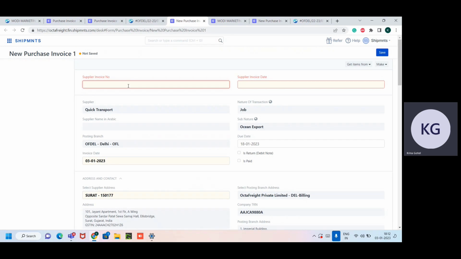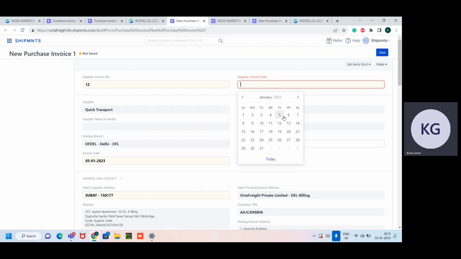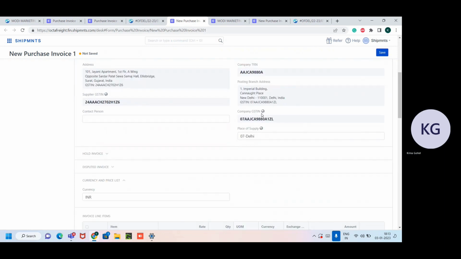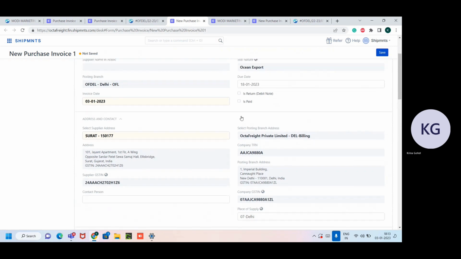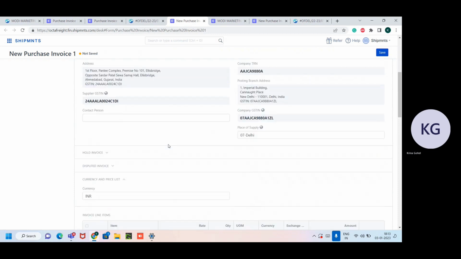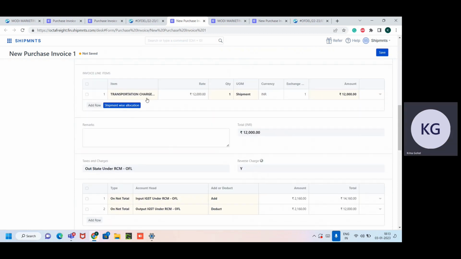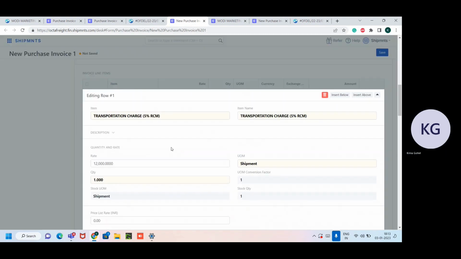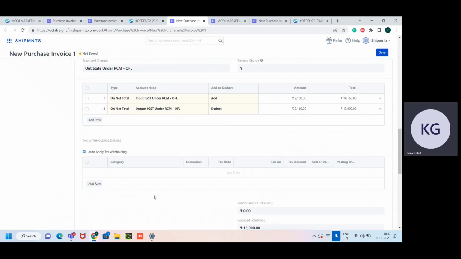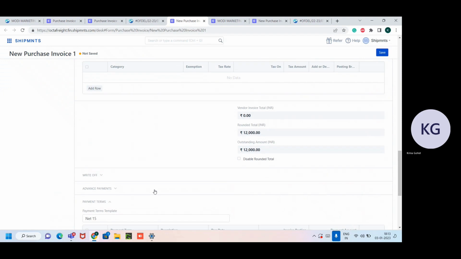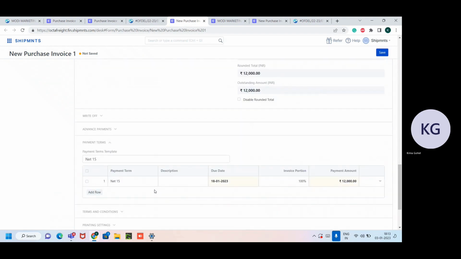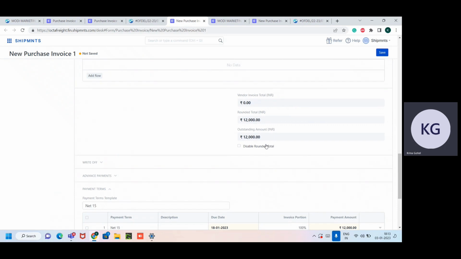Once you have clicked on create purchase invoice, you will again be redirected to the purchase invoice form. Here you need to enter the supplier invoice number, supplier invoice date. I'm just changing the supplier branch. And herein you can see transportation charge, and in this case, as you have selected the charge as transportation RCM, so the RCM is calculated on this invoice. So herein you can see the RCM is calculated.